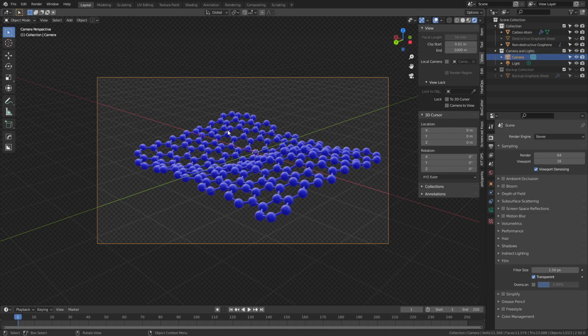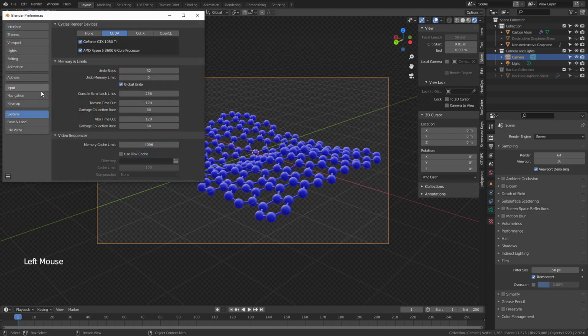To start, we're going to go back to Edit, Preferences, and this time we're going to come to System. If you see a GPU and CPU option here for CUDA, enable both. If you have an NVIDIA graphics card specifically, you can enable OptiX. From my understanding, CUDA is the more universal platform, so we'll stick with that.